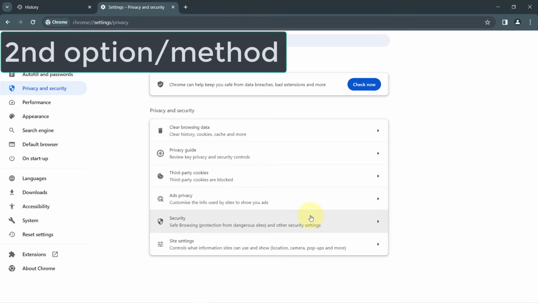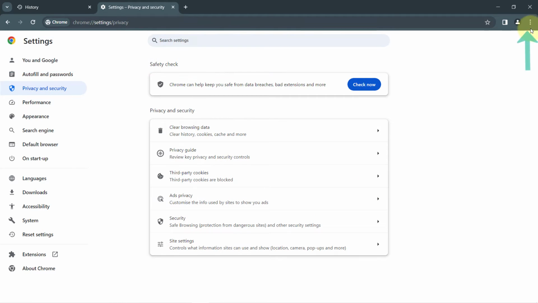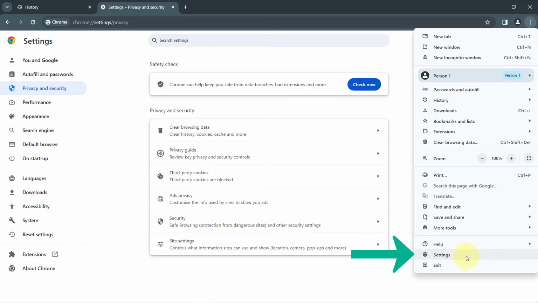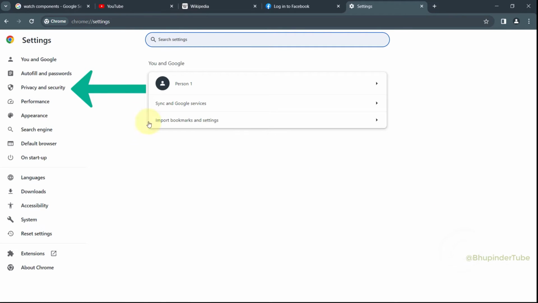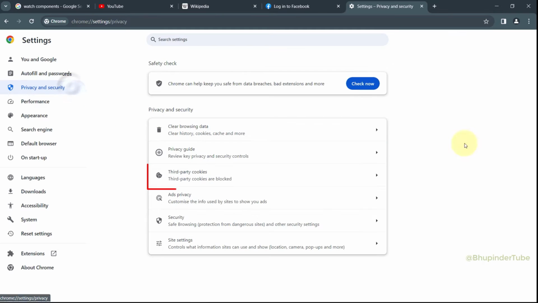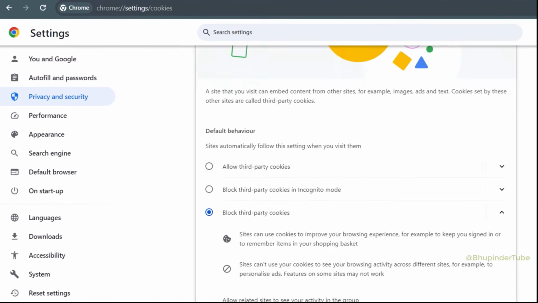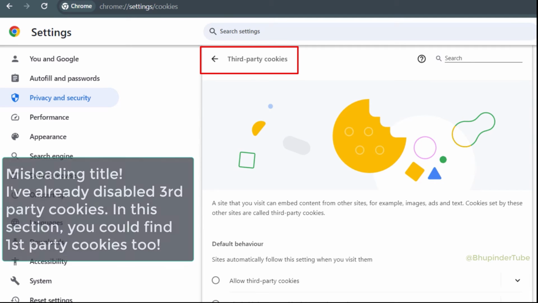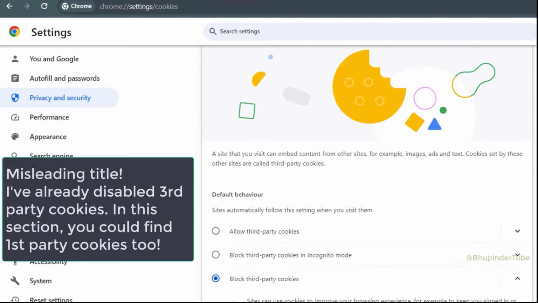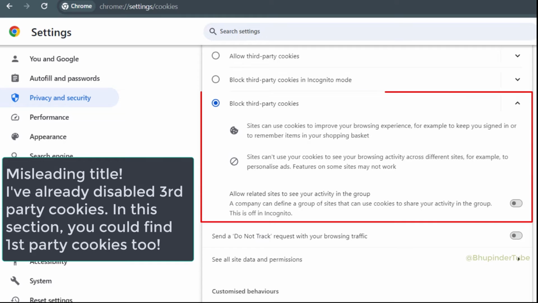Follow the second method, which would give you more options to just clear cookies and other site data. Click on the three dots in here, select settings. Select privacy and security, and now select third-party cookies. Here is a bit misleading because it titles it as third-party cookies. Actually, even if you would turn off third-party cookies, that site still could save first-party cookies.